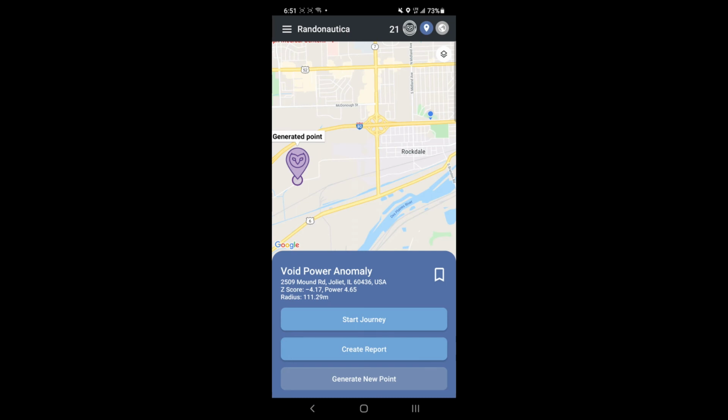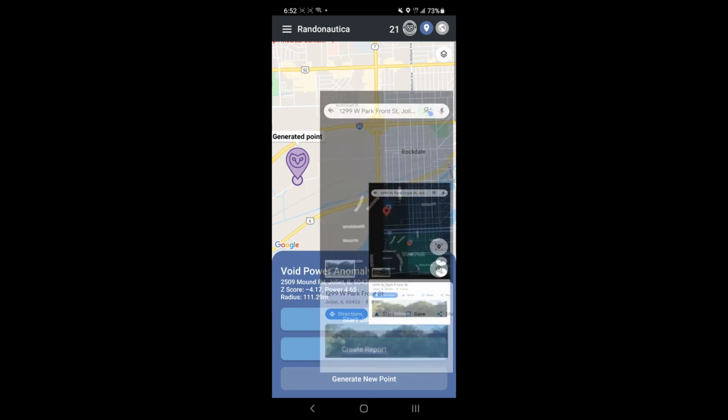So we got our point. I just want to point out that the radius on this one is 111, so that's a synchronicity. That's very interesting. Let's go ahead and start this journey. I'm kind of excited for this one.